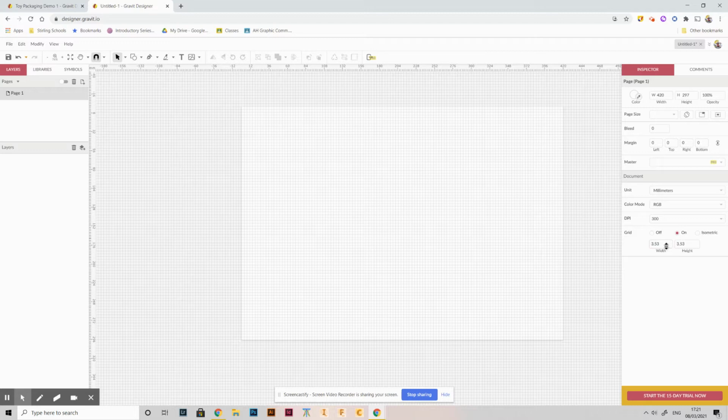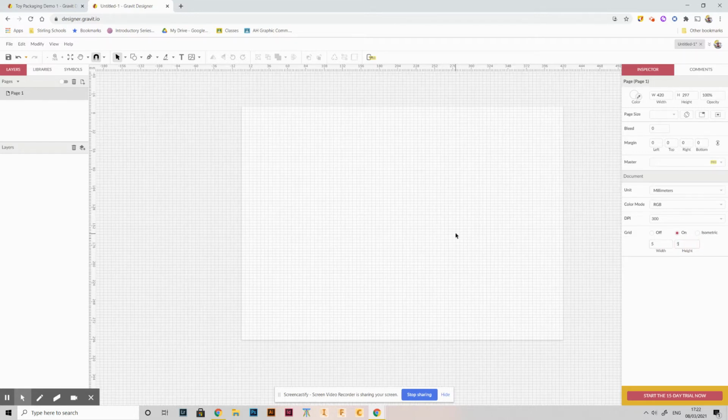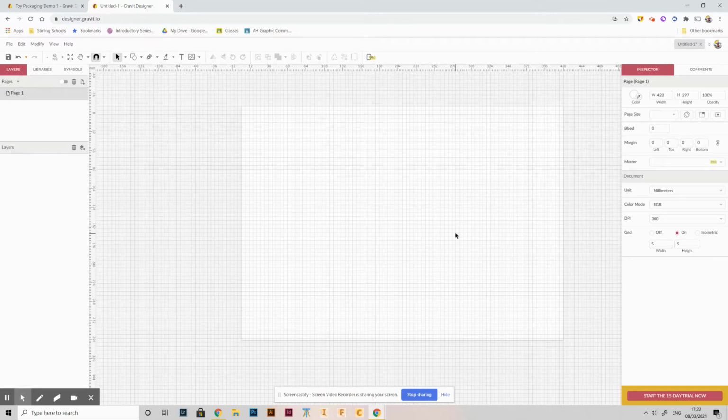It's 3.53 millimeters by 3.53. So that's a bit of an odd size. What I'm going to do is just change that to 5 by 5. And that means that the size of the actual squares in the grid are 5 millimeters by 5 millimeters now. Just seems a more sensible size.